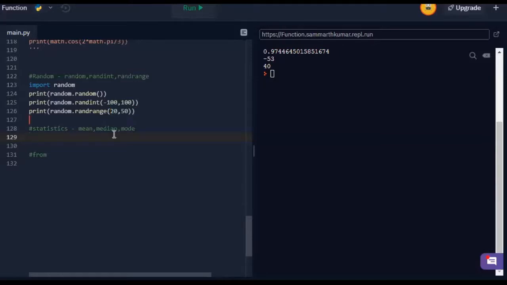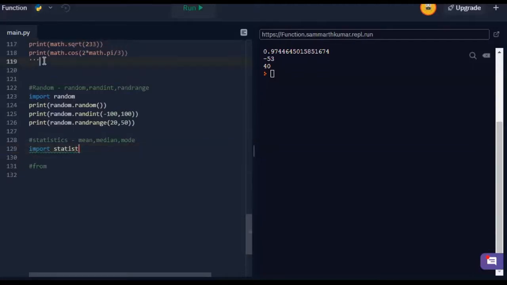Now we're going to talk about the statistics module. That's very easy as part of the CBSE syllabus. You only have the mean, median, and mode. So what we're going to do is import statistics. Let me create my data set first. Data is equal to 3, 6, 5, 1, 9, 0. Now we're going to look at the different functions: mean, median, mode.